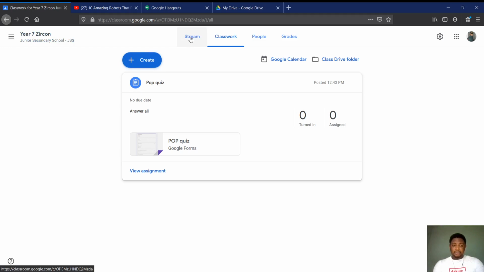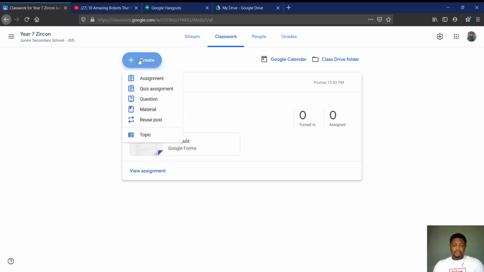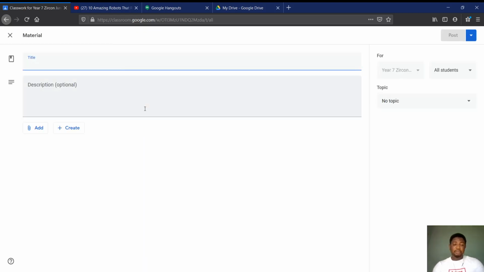Right, so the next thing I want us to do now is go back to create, and show that we can create materials like your lesson notes that we posted the other time. You can do it from classwork, maybe call it lesson note, right? Give it whatever description you want, then click on add. You can go to where the file is located.